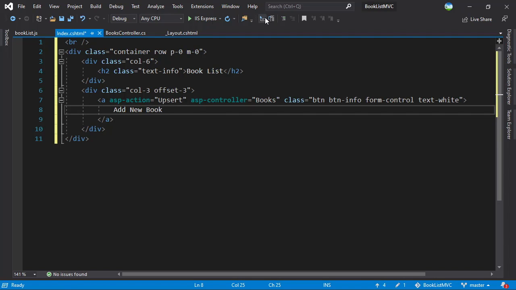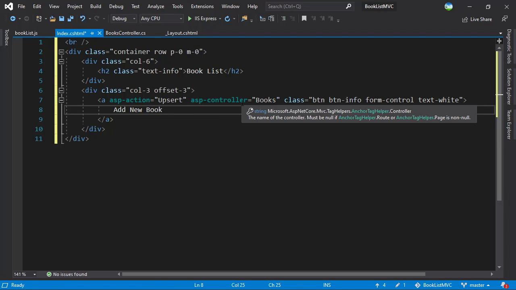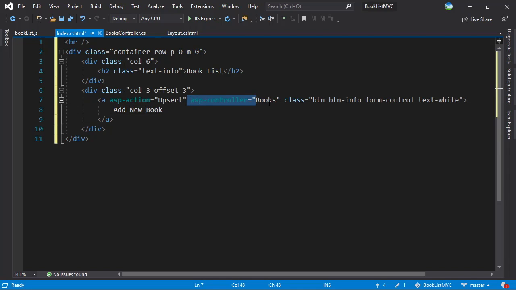Now in this case, since the Upsert action will also be added inside the Books controller, it is okay if you do not write this. So this is optional, but I will leave it there.